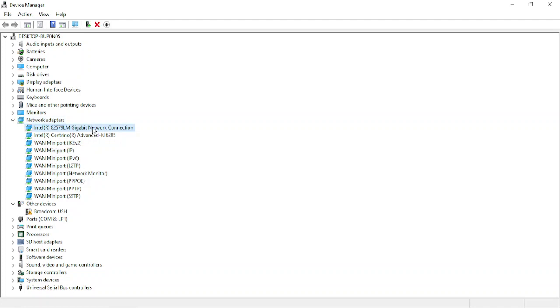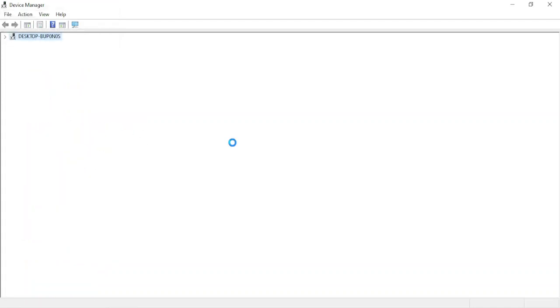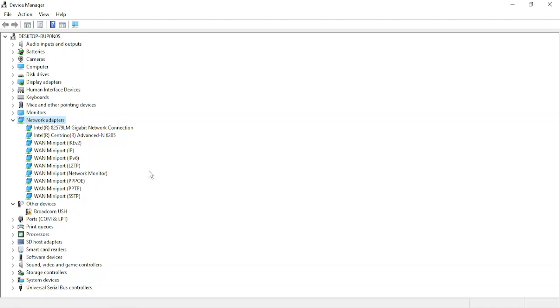So if you want to update them one by one, or if there are fewer in the list, you can just right click and click on update driver, then search automatically for drivers. But since I have many of these drivers, what I'm going to do is just click on network adapters, right click and scan for hardware changes. So it will scan for all the hardware changes, all the updates in these drivers, and update the network adapter drivers in one go.